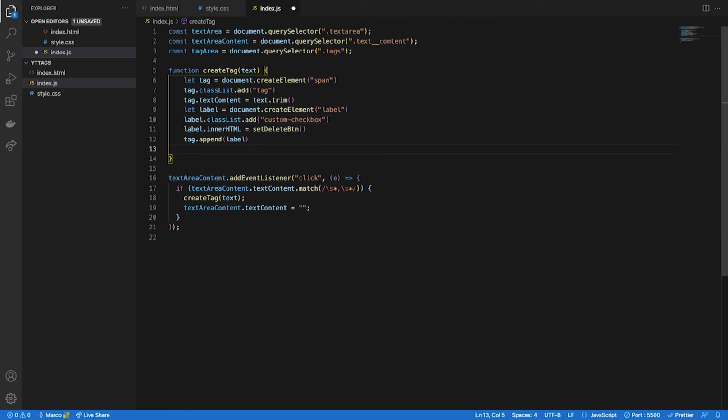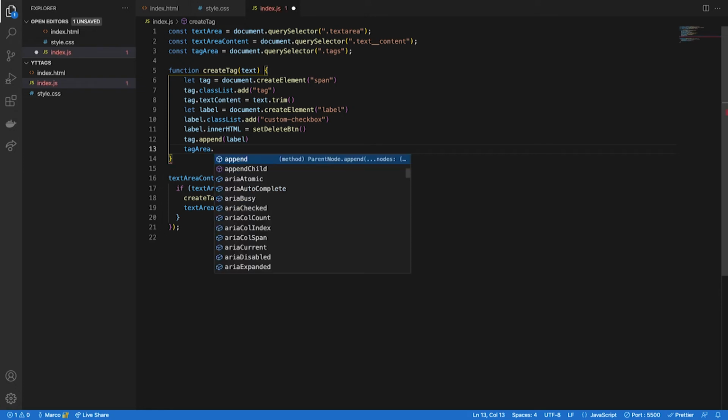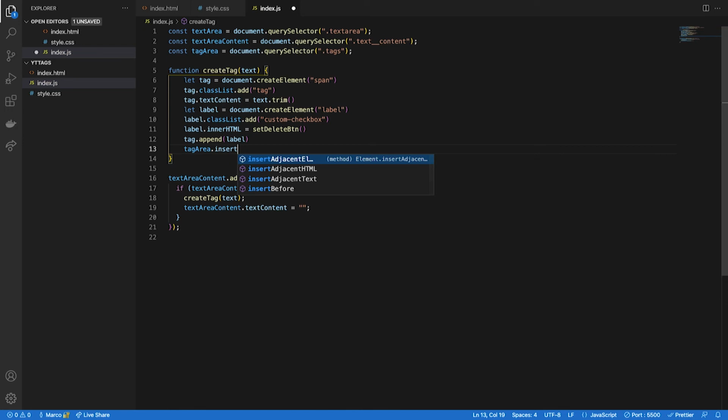Last but not least, I need to put this beautiful, newly created tag inside the tag area. But I don't want to do an appendChild, because if I do an appendChild, it's going to append it at the last position. So it's always going to be in front of my pilot, and I don't want that. I want to insert it before the pilot. And there is actually a method which is called insertBefore. And this is what I'm going to use.